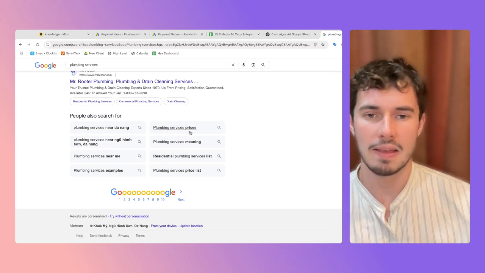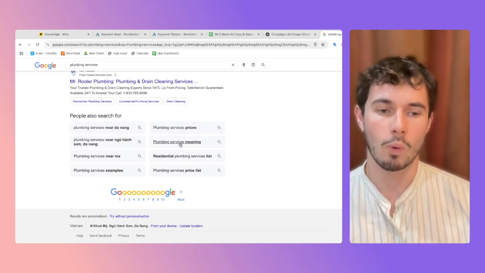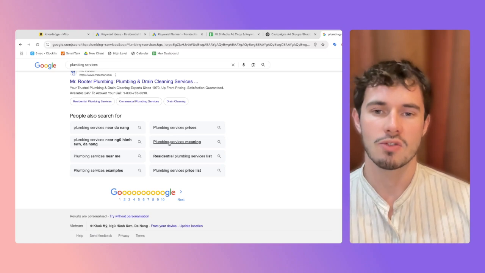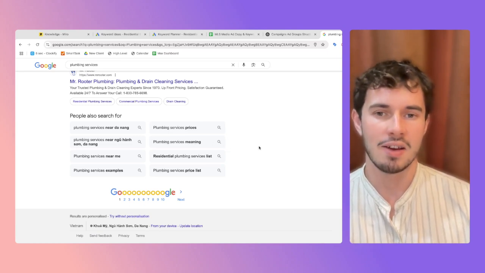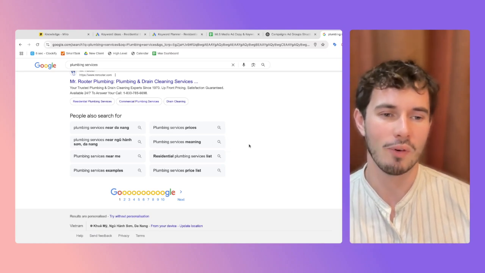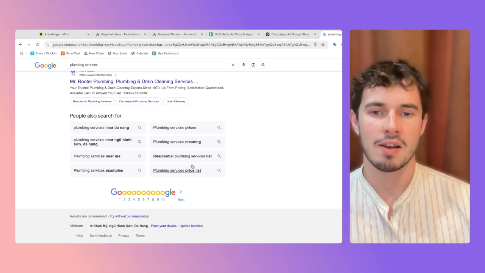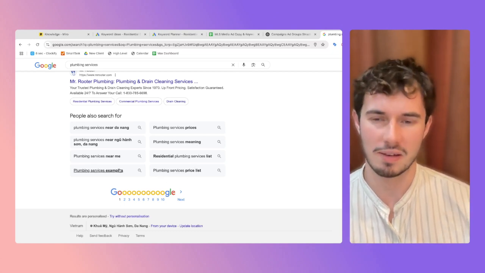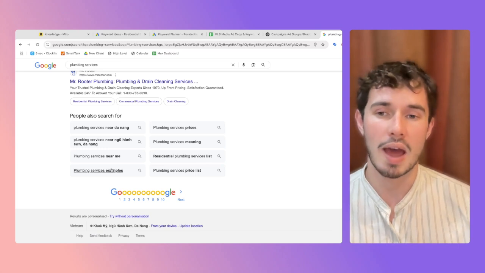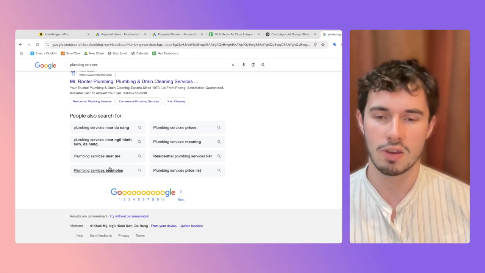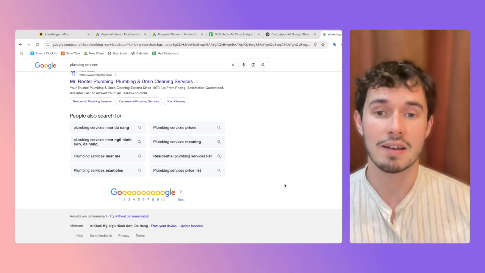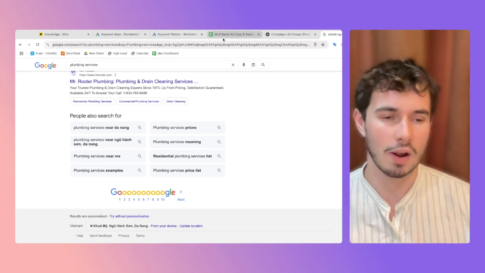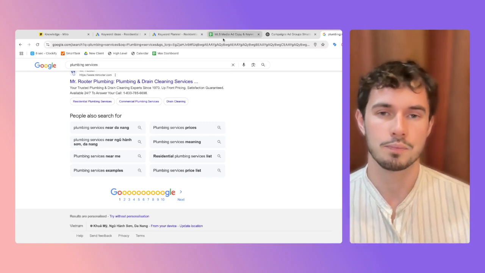suggestions are. And this is great as well for adding negative keywords. So plumbing services meaning, that's something we don't want to show up for. So we would negative that. Also plumbing services price list, probably not right. Plumbing services examples. So you can build out your negative keywords using Google search. So that's the next step in our process, and we actually run it through in this exact order.